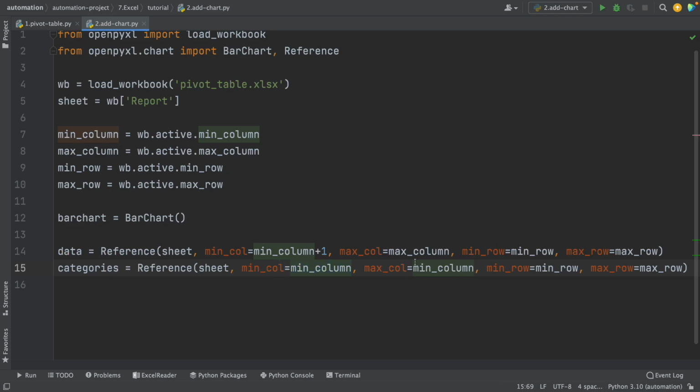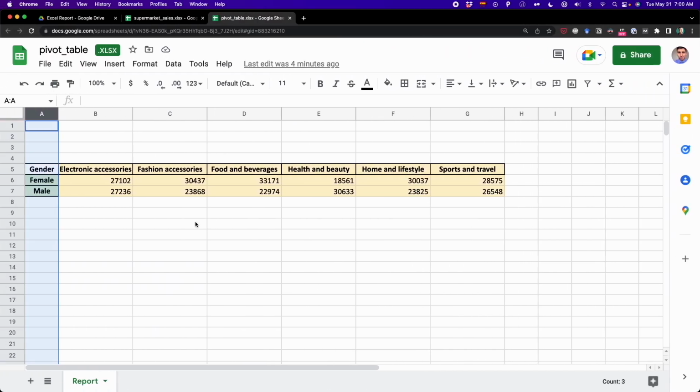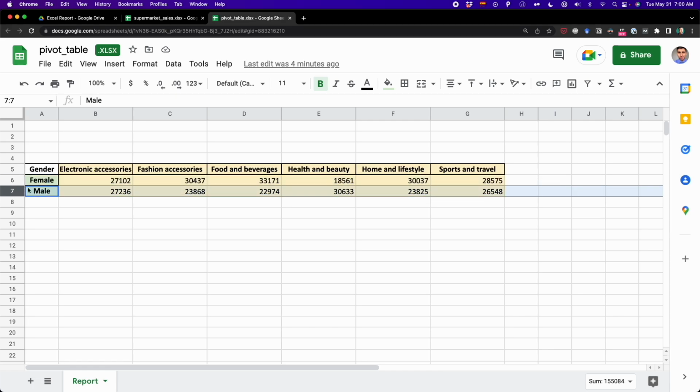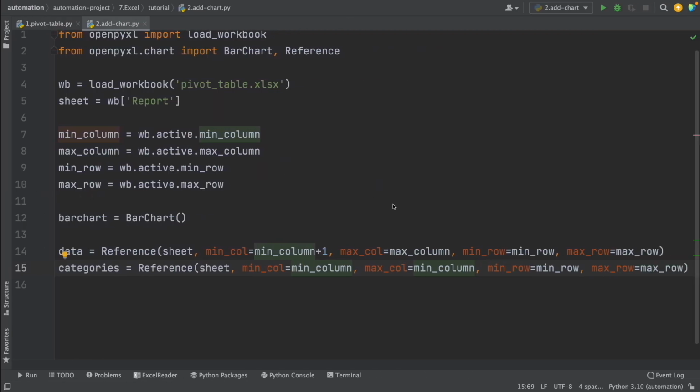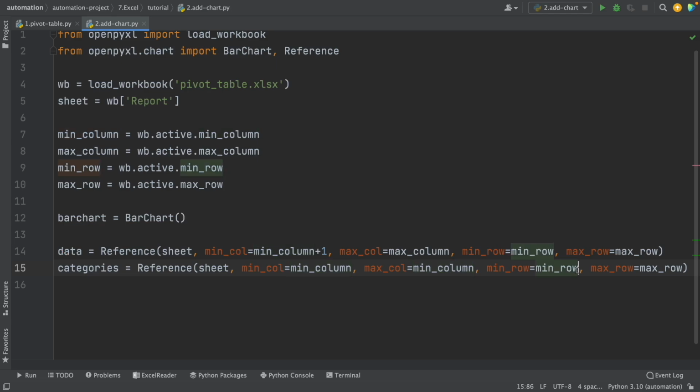Okay, so now let's see the minimum and maximum row. The minimum row is not 5 anymore, but is 6. And the maximum row is 7. So here, what we have to do is add minimum row +1, because minimum row is the reference of the whole pivot table. So 5 + 1, 6. So here I go and add +1.